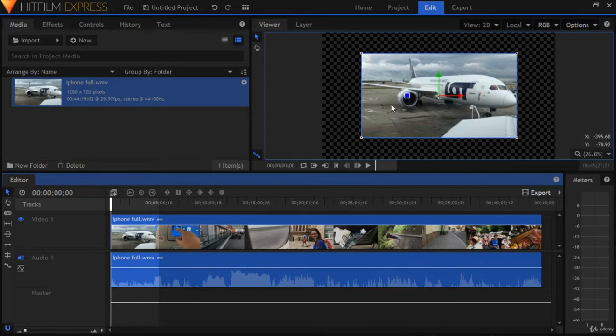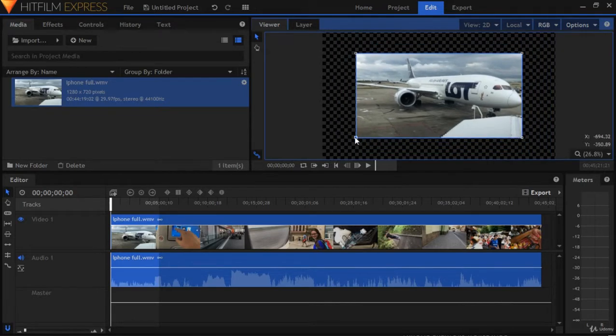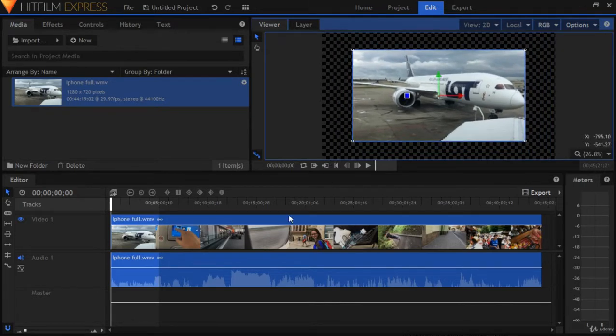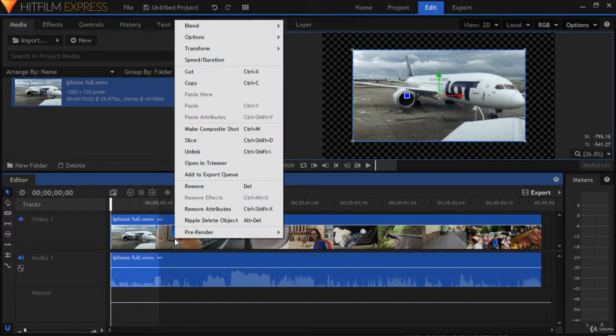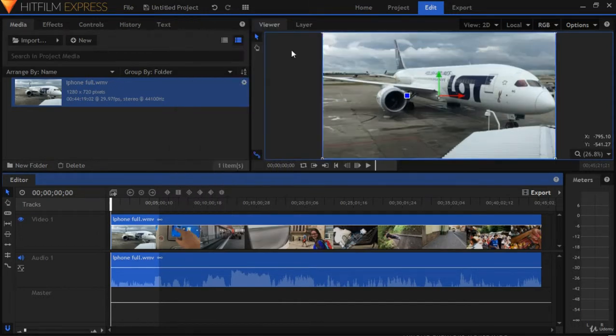So in order to do that, I have two choices. I can drag this corner and make it fit the box, which is the one I don't recommend you do. Or I can right click on this clip here, and where it says transform, I click fit to frame, and that's going to make this full screen.